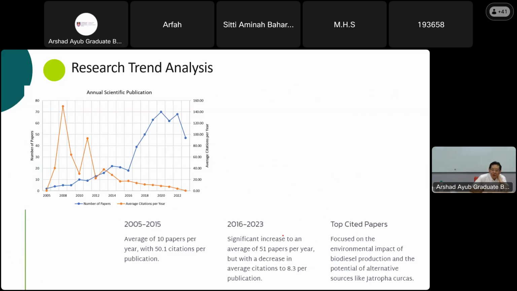As you can see in this slide, we first investigated the research trend. Look at the middle. Between 2016 and 2023, there was a significant increase to an average of 51 papers per year, but with a decrease in average citations to 8.3 per publication. We also found from the systematic literature review that the papers focused on the environmental impact of biodiesel production and the potential of alternative sources to petroleum.